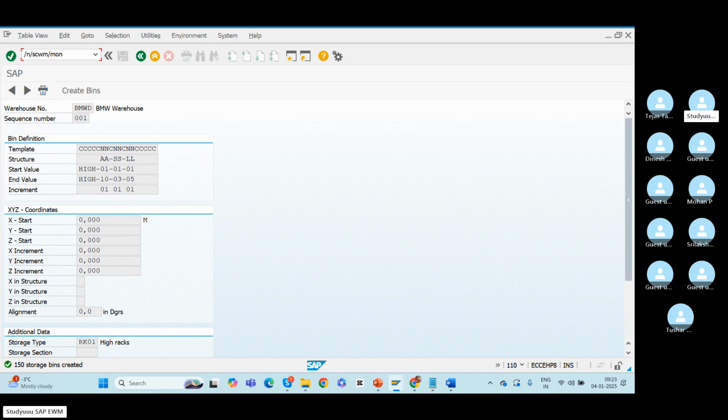/n/SAWM/mon. This is a transaction normally used to monitor the entire warehouse on one screen. In real time, you will open this transaction at least 10 or 20 times daily. You will work on this transaction a lot. You can view everything happening in the entire warehouse in only one transaction. In WM there is no such transaction, but in EWM we have this transaction.